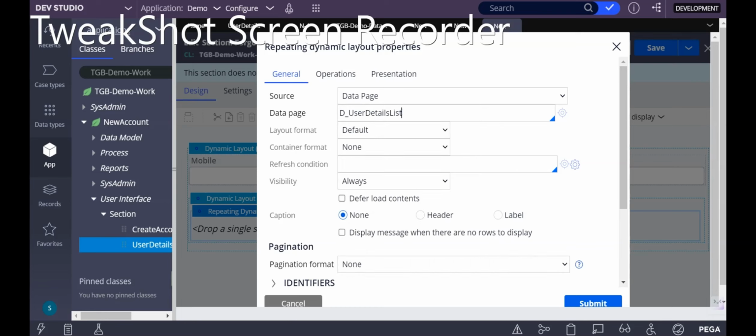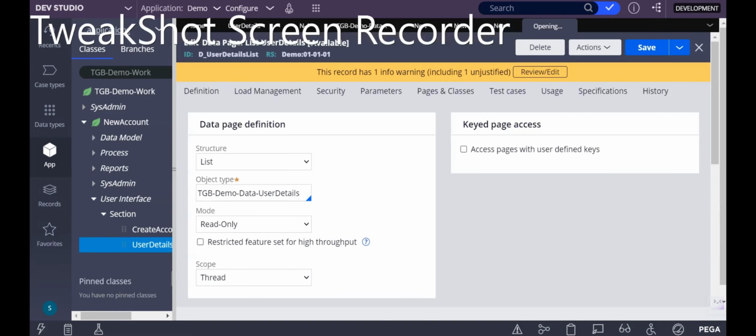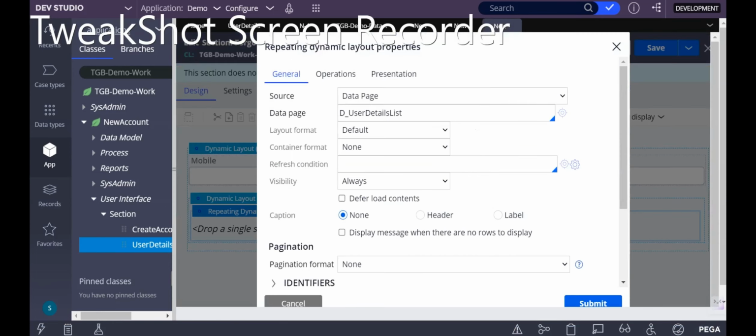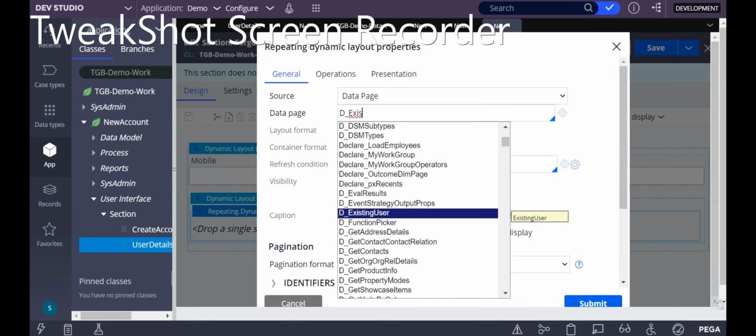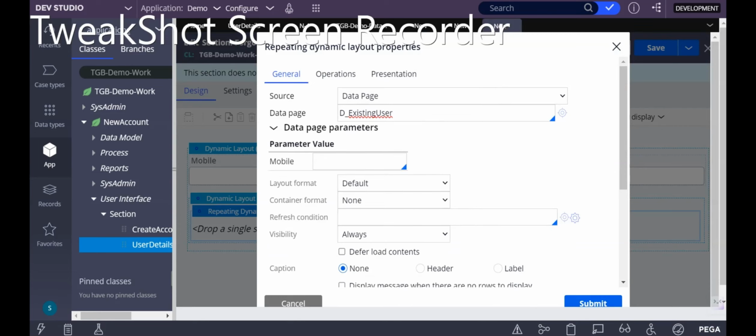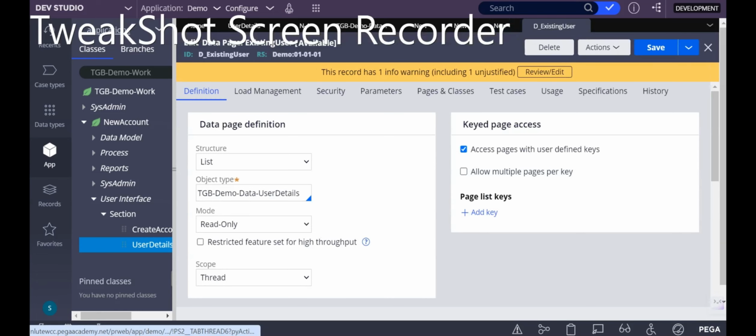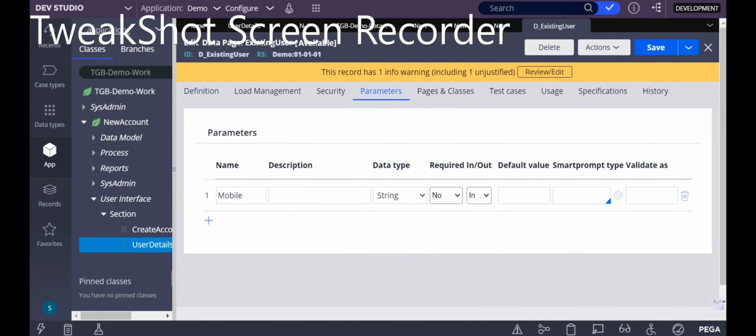Here we have to name the d_user details list. So this is the list data page. First we have to save as this. Actually we have a similar data page which is d_existing user where mobile is the parameter. This I have created in my previous videos. Please check them out.